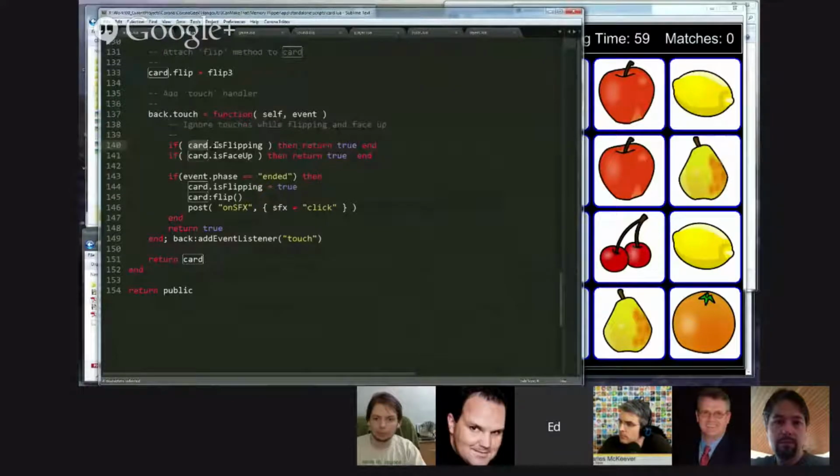If it is, do nothing, because I don't want to have two touch processing events going on for that card at the same time. And I return true because I know that I don't have anything else that needs to catch that touch, so I just want to stop it right there. Then I check, is the card face up?